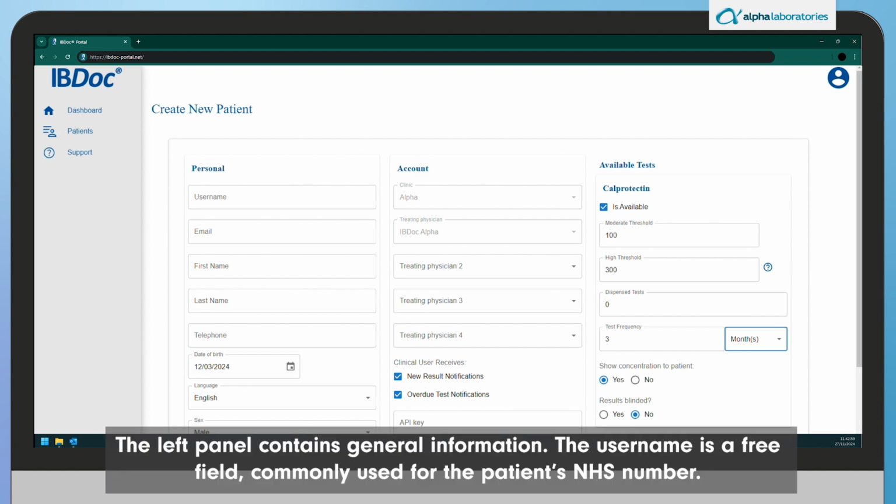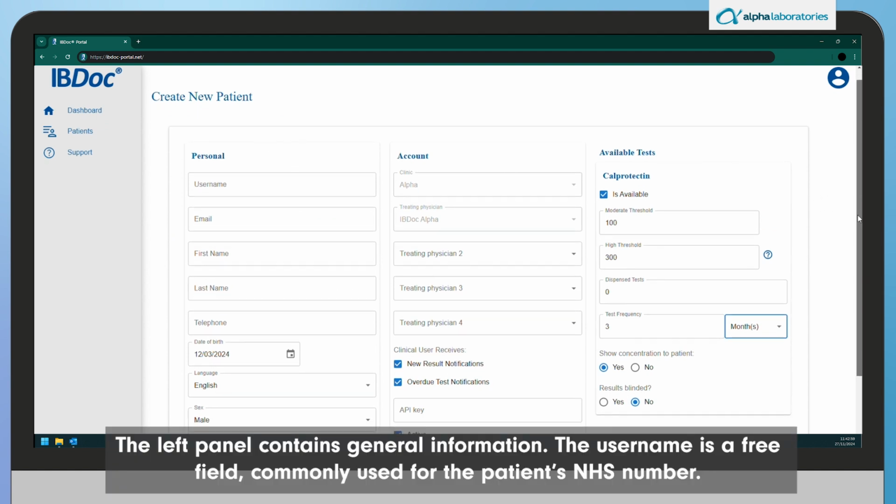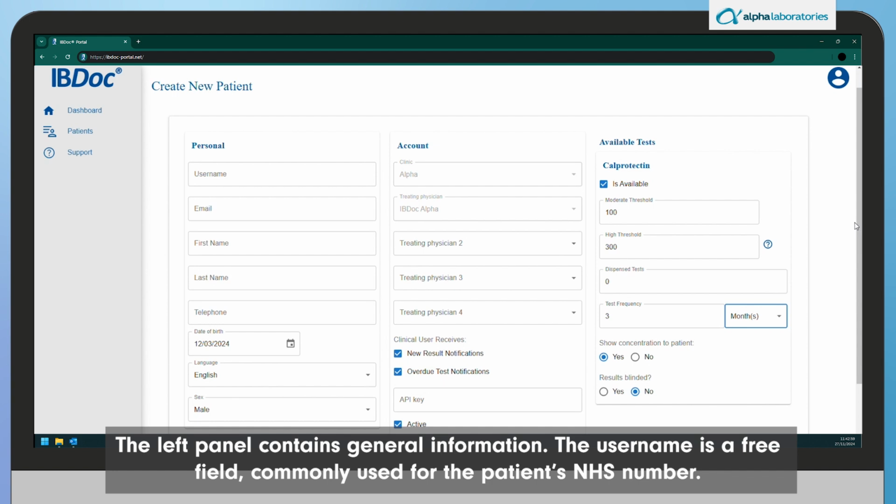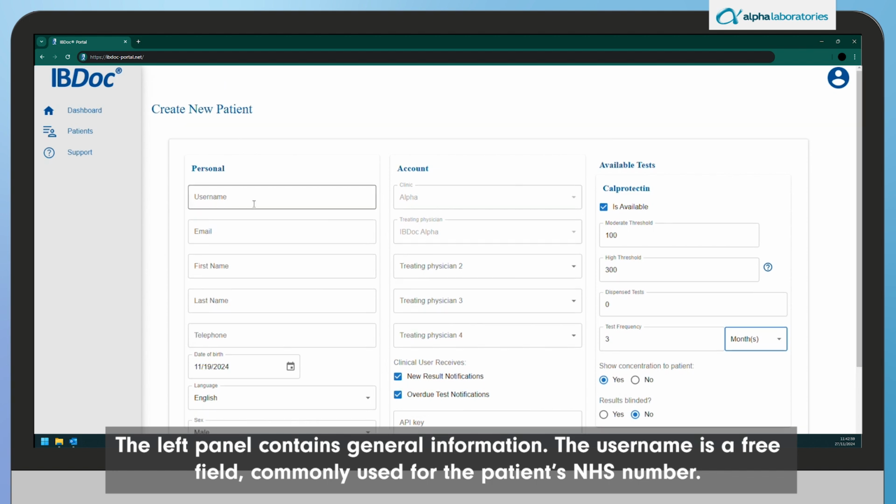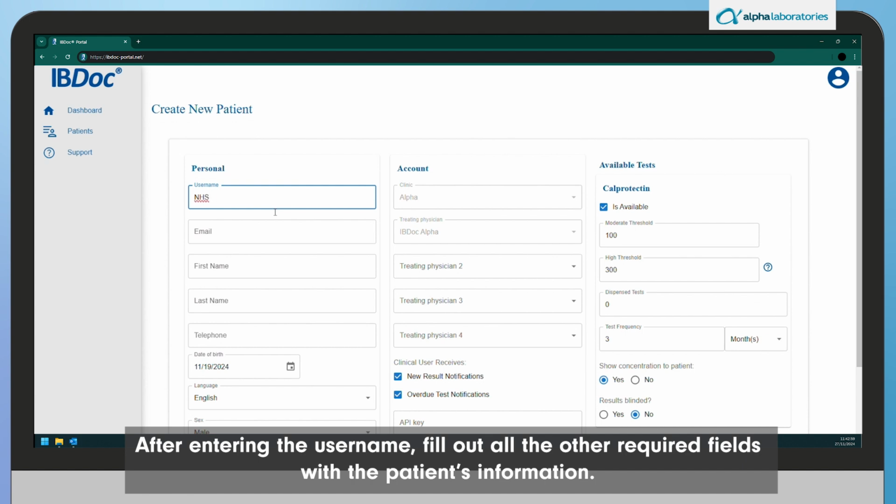The left panel contains general information. The username is a free field, commonly used for the patient's NHS number. After entering the username, fill out all the other required fields with the patient's information.